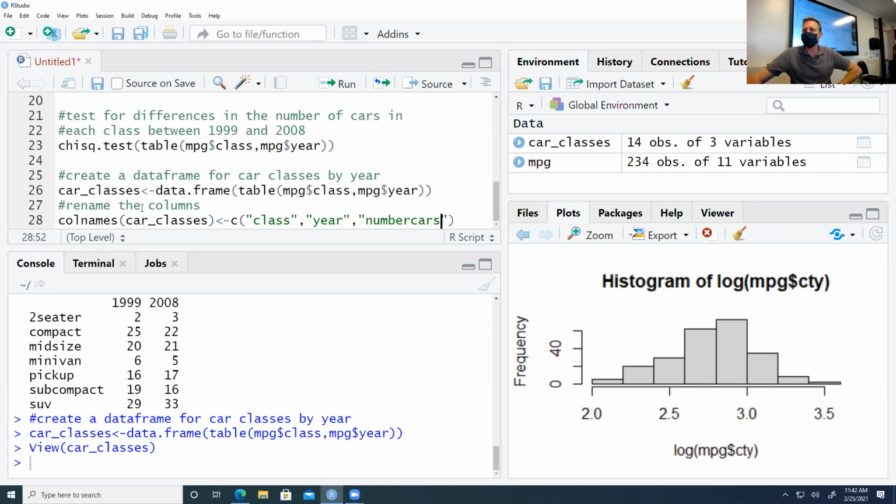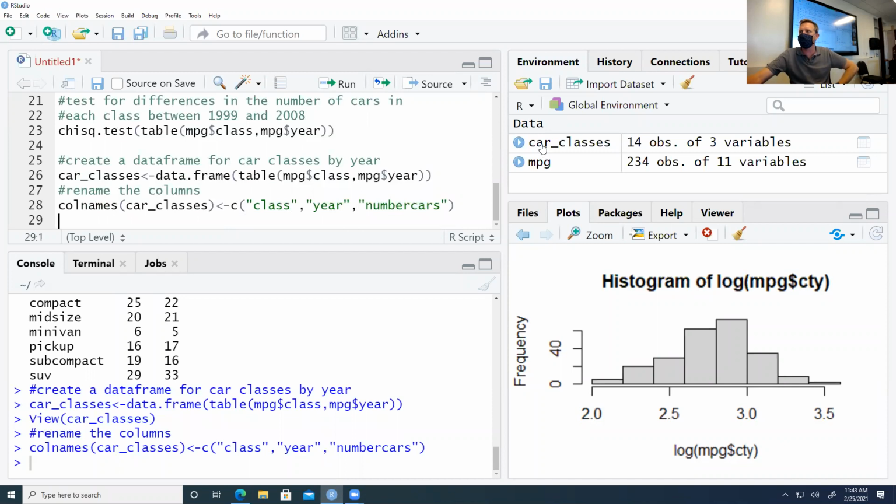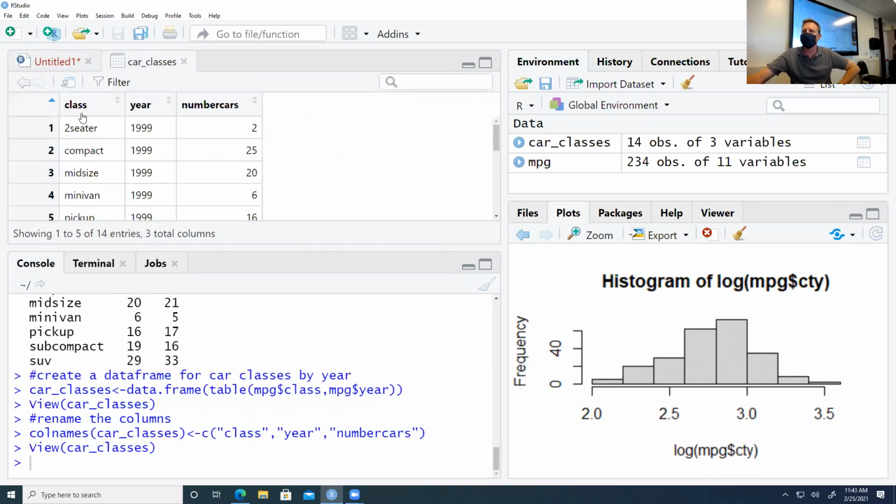Okay. So call names, you just have to tell it the name of the data frame that you want to rename. And then if you just give it a vector of information, in this case, a vector of names, then we can run that. And when we have a look at car classes again, just by clicking on it here in the environment, notice now we have class, we have year, and we have number of cars. Okay.